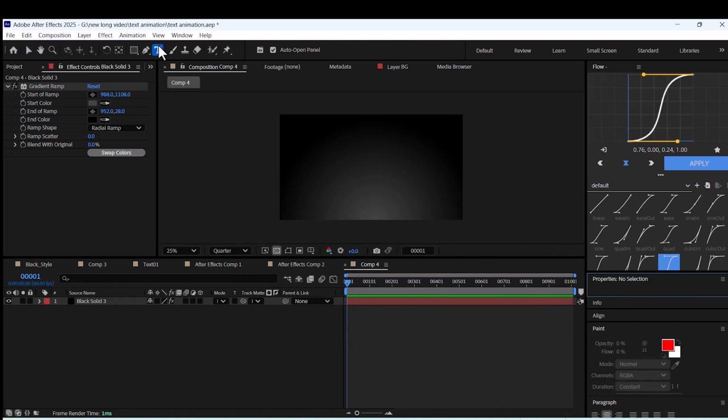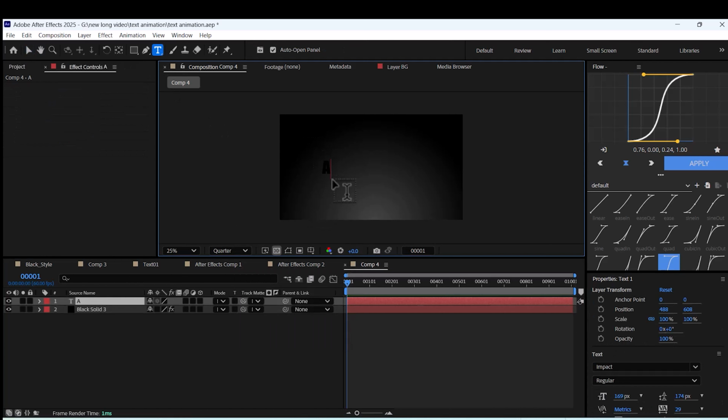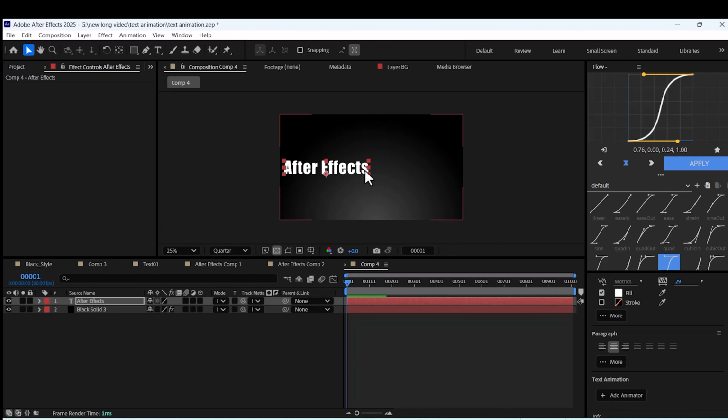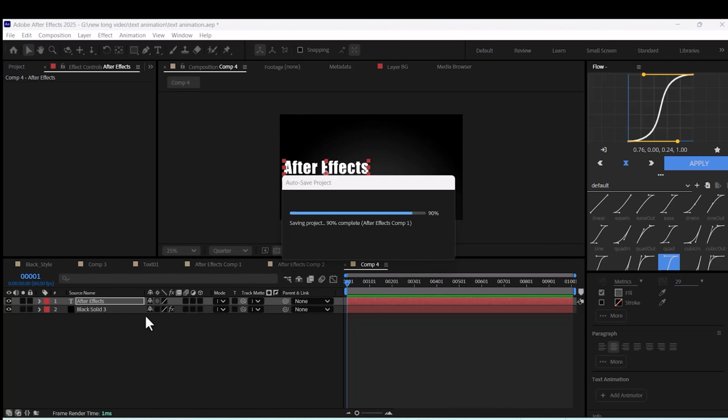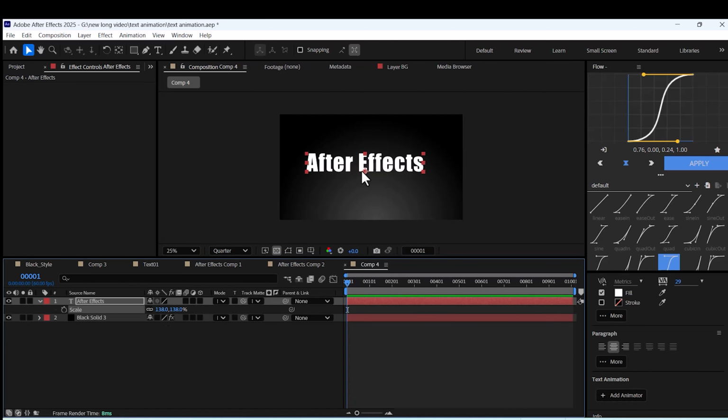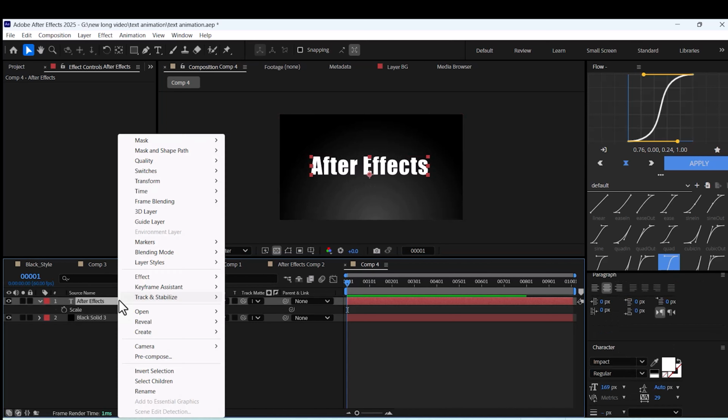Now type your text. Choose white color because our background is black, so we want to have full visibility on our text. You can choose any font that you like. Adjust your text in the scene and make a pre-compose out of it.